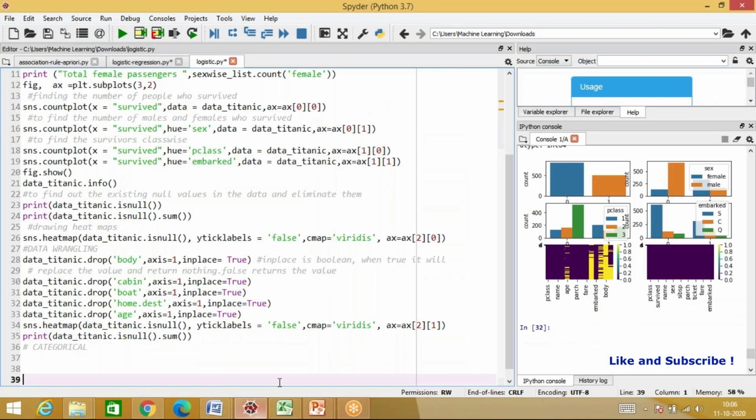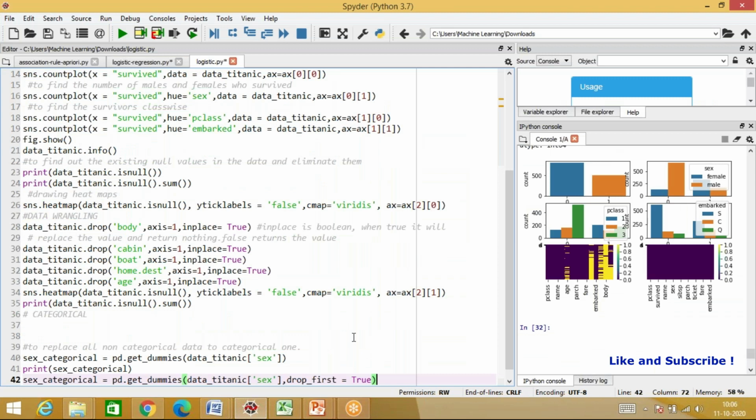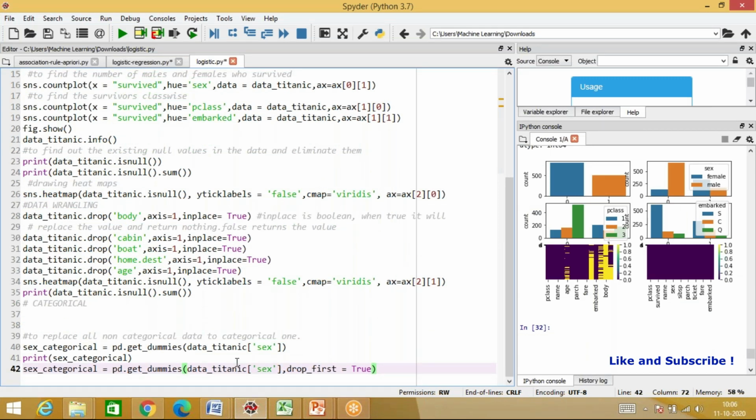Now, how do we do that? Please try and understand this. I'll demonstrate this with one attribute, say sex. In this case, I'm creating a new list called sex categorical. I'm using a pandas function called get_dummies, pd.get_dummies. What this will do is take the entire data in the column called sex in this data frame called data Titanic and replace it with dummy values.